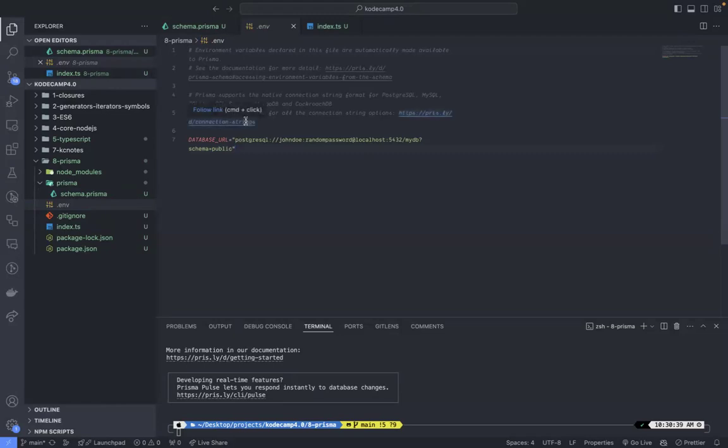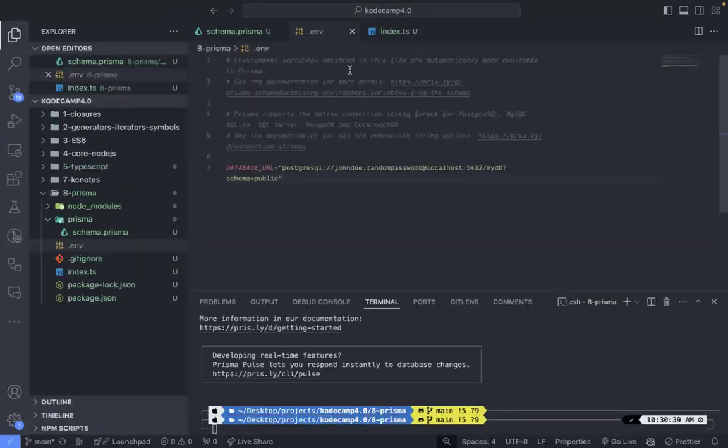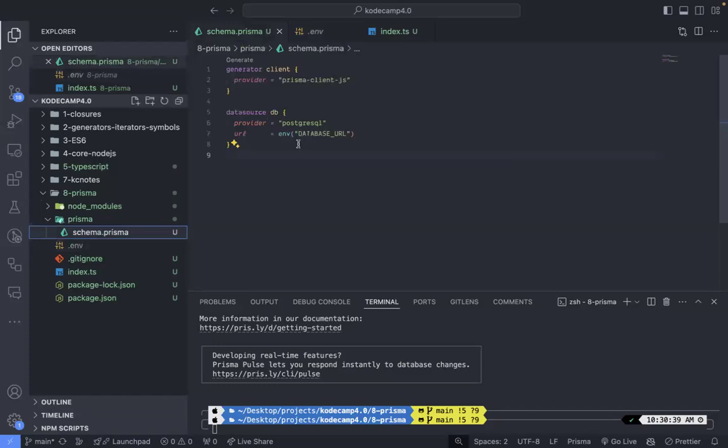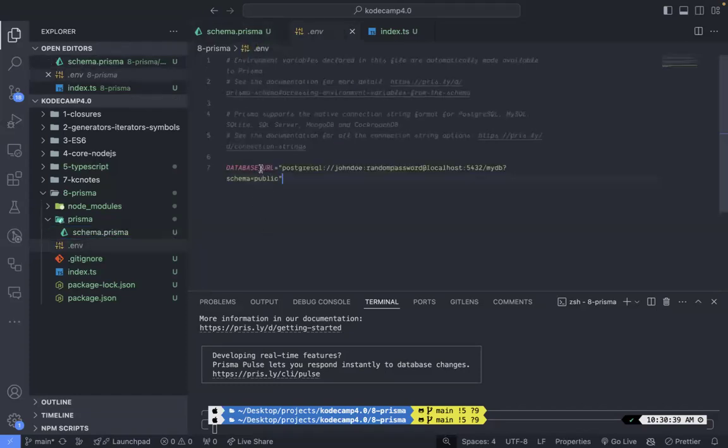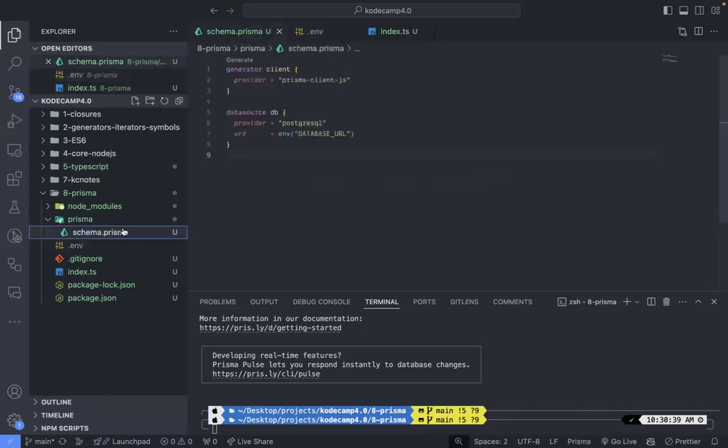There's a comment here. Let me just zoom in a bit. Okay, there's a comment here: environment variables declared in this file are automatically made available to Prisma. Yes, because if we come here, you see it is referencing this DATABASE_URL in the environment file, in the .env file. You can basically copy this and move it to our Prisma schema. You can move it over here and it's perfectly fine.